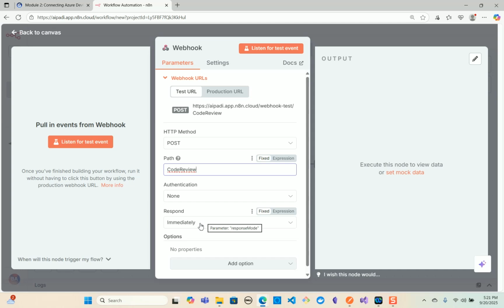What this means is n8n will instantly confirm receipt of the webhook, even if the rest of the workflow is still processing. That's important because some systems expect a quick response, otherwise they'll think that the webhook failed. And that's it. Now we have a webhook which is ready to listen for pull request events.